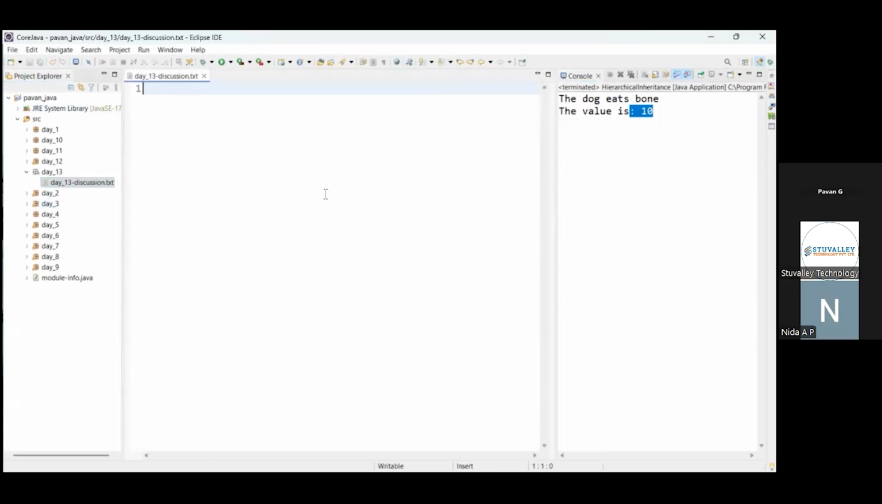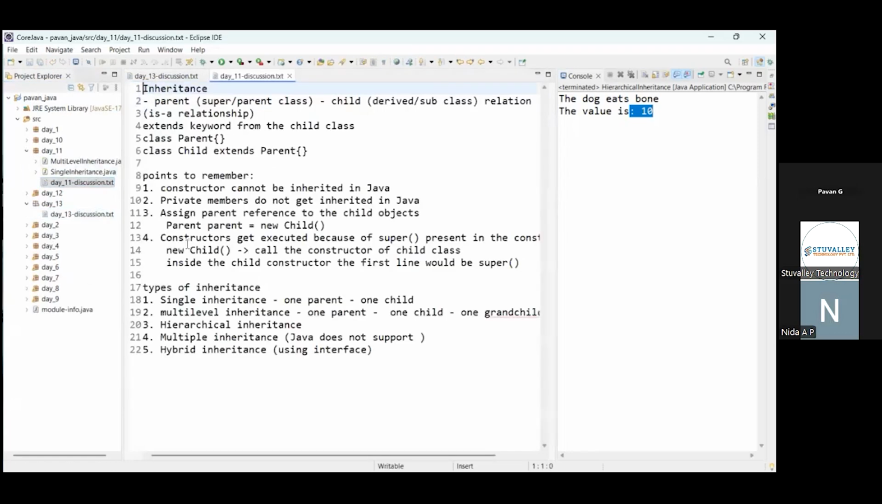So today we will talk about the final keyword. I think hybrid inheritance was remaining. I said I will discuss that when we talk about interfaces, and before that a few concepts have to be done before we go to the interface. So among the types of inheritance, multiple is not supported in Java. Single, multilevel, and hierarchical we have seen. Hybrid inheritance will be implemented by using the interface, so when we talk about interfaces, I will let you know.